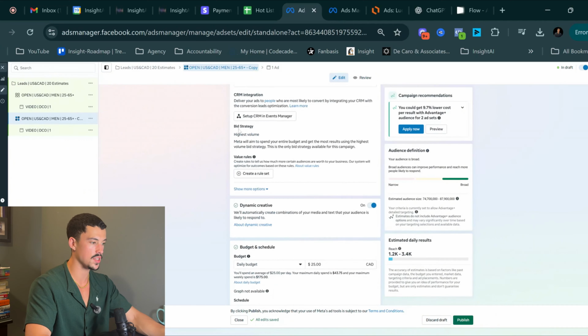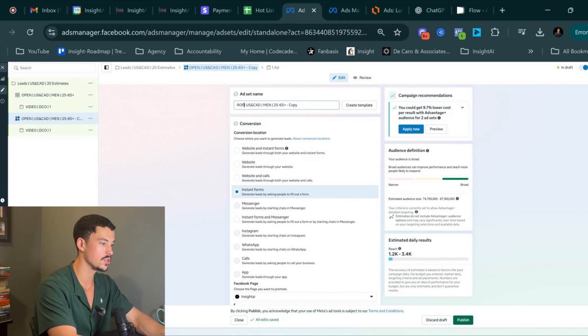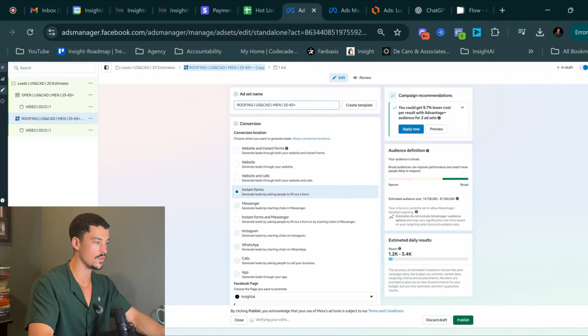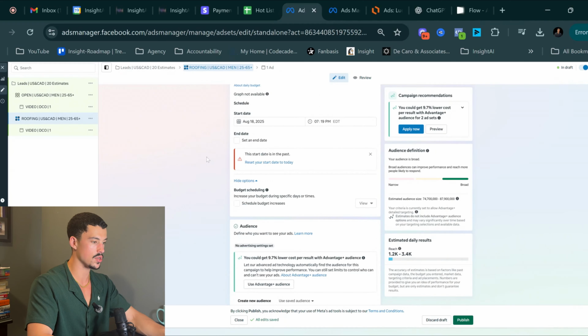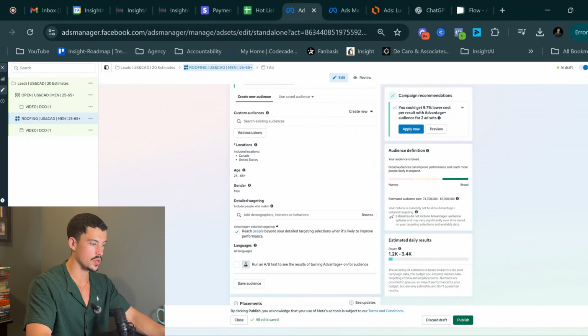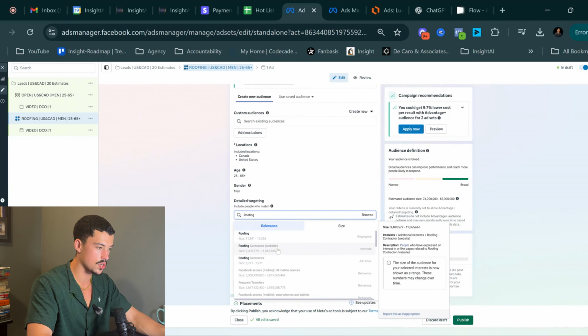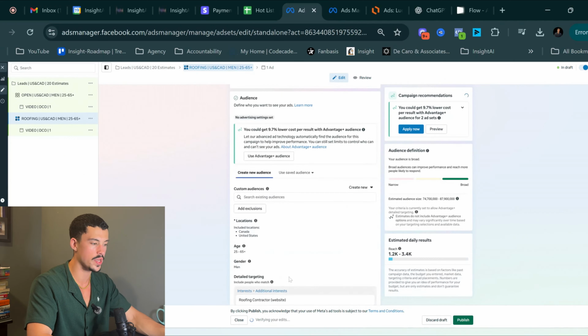We have our copied ad set here, but this one we're going to target roofing specifically. So we'll change this to roofing. We'll get rid of that copy there. So now we know this one's roofing and this other one's open target. So we'll come down here. Everything else we can leave the exact same. It's just we are going to be targeting, we'll see what interests are best. We'll do roofing contractor interest because you always want to do interest targeting.